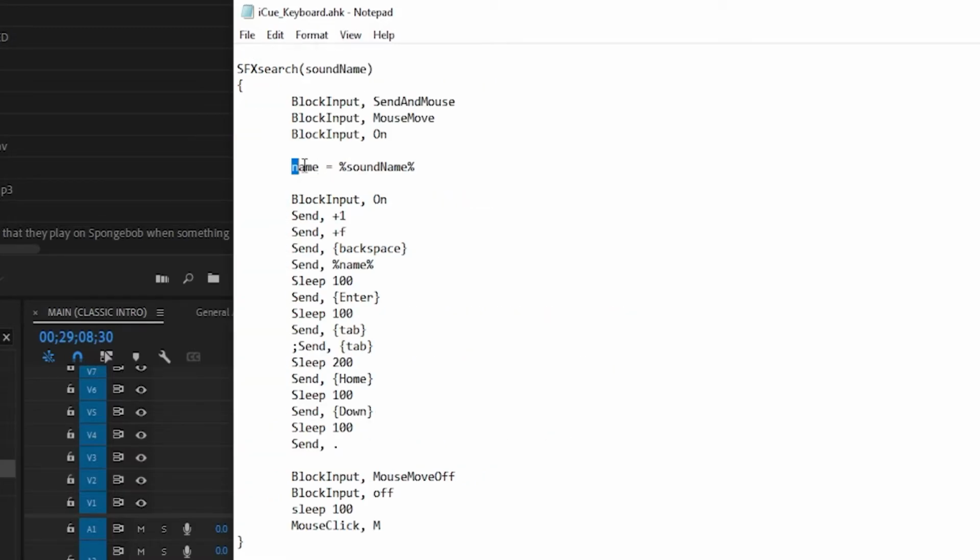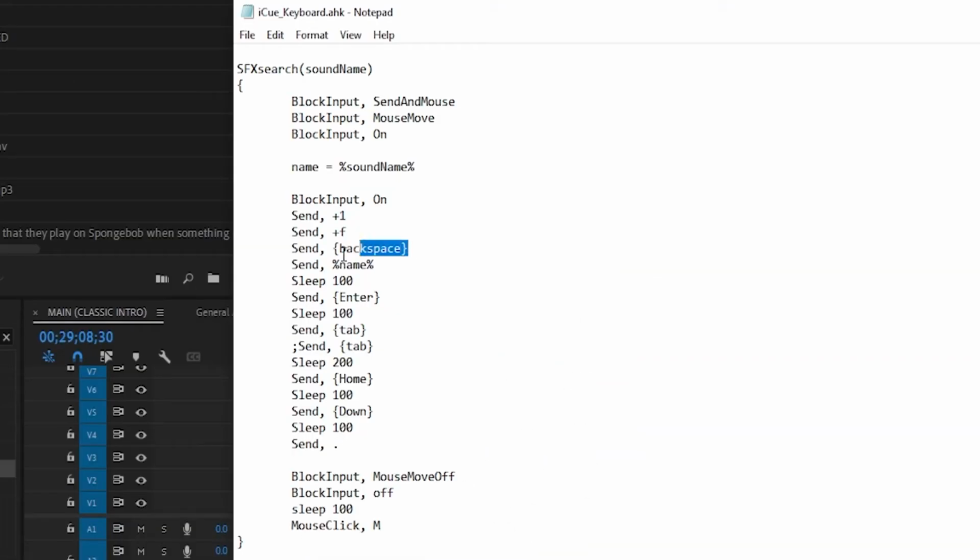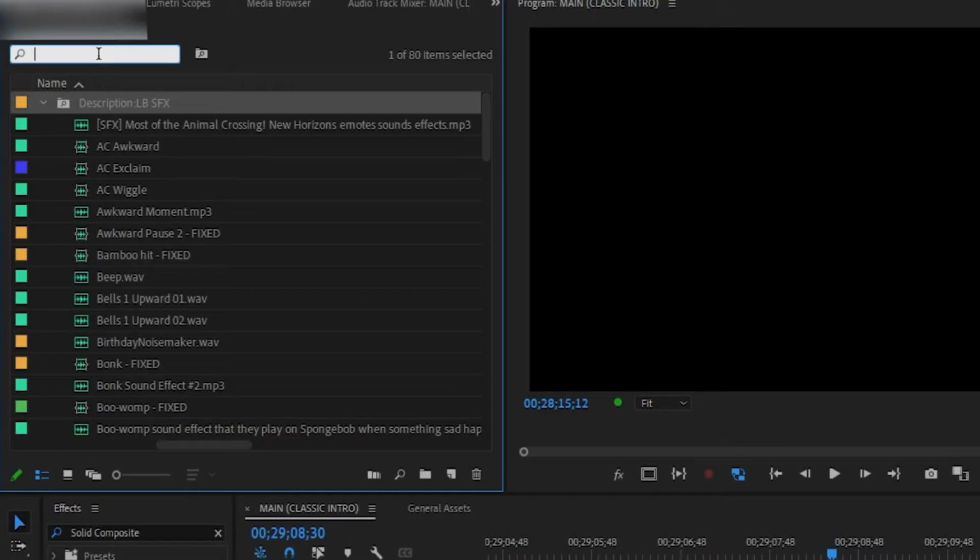So it puts the name in here, blocks the input, sends Shift 1, which highlights this panel, Shift F, which just activates the search bar, backspace to clear out any previous searches, inputs the name of the sound effect, which here, if you're doing it in a macro, just type in the sound effect, I believe. It sleeps for 100 milliseconds. This is just to give it some time to think, send enter. That'll basically complete the search.